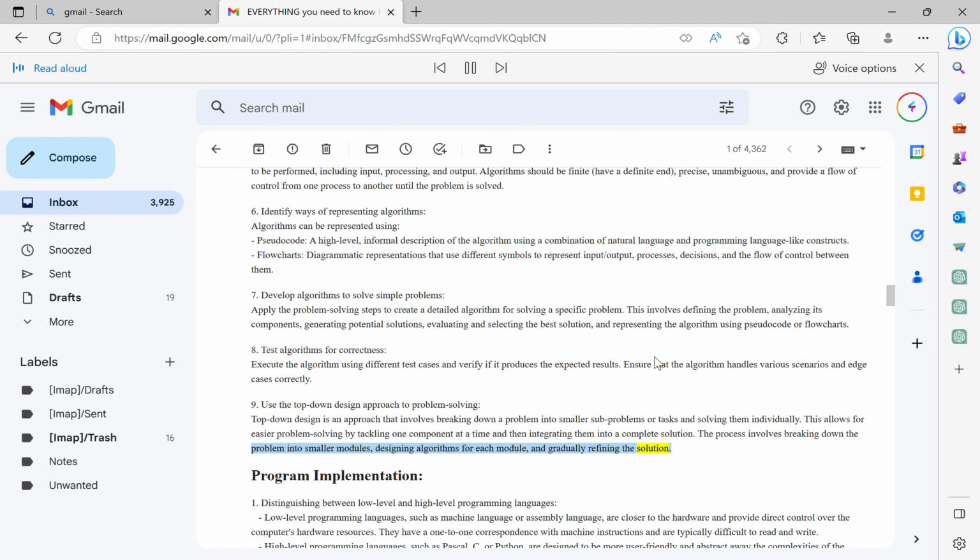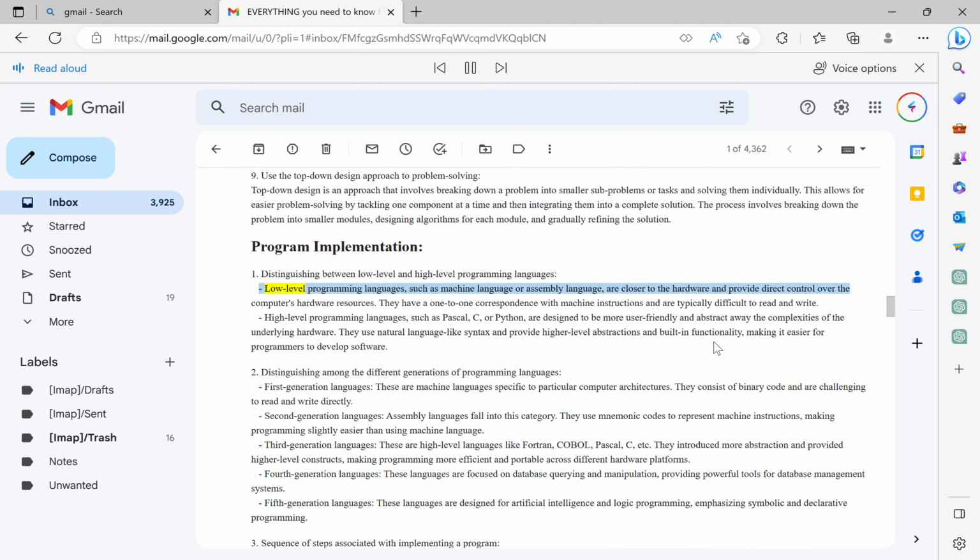Program implementation. 1. Distinguishing between low-level and high-level programming languages. Low-level programming languages, such as machine language or assembly language, are closer to the hardware and provide direct control over the computer's hardware resources. They have a one-to-one correspondence with machine instructions and are typically difficult to read and write.